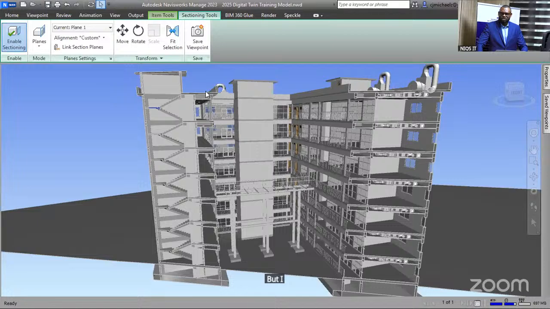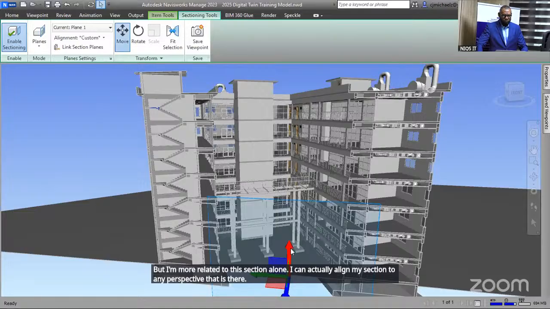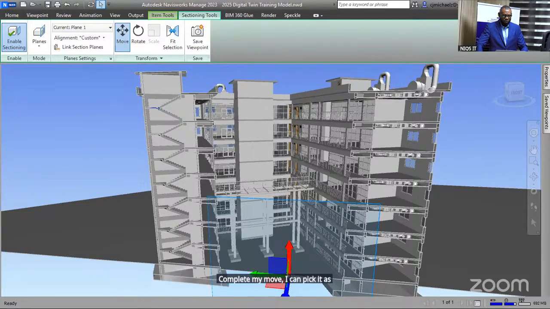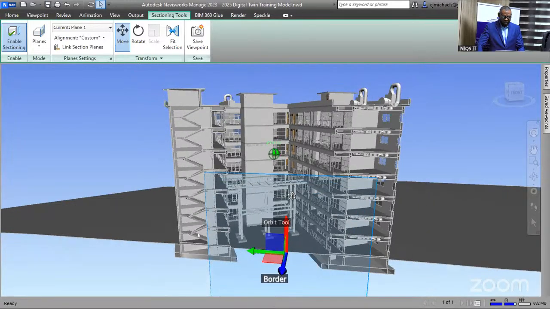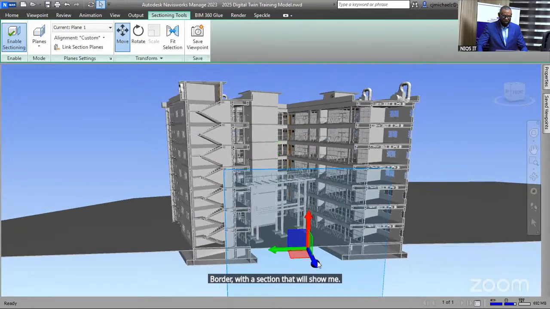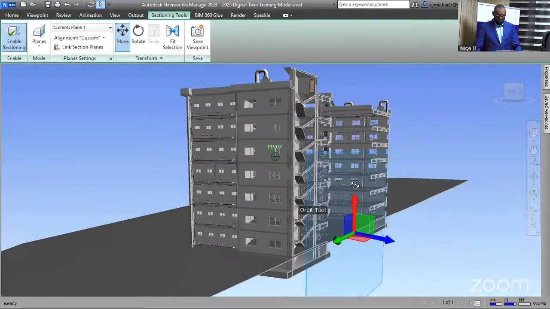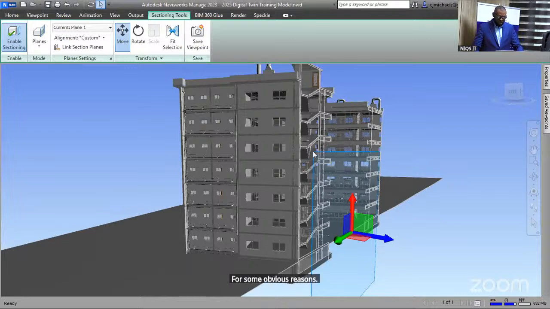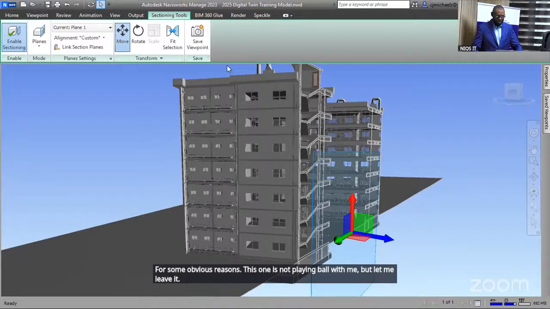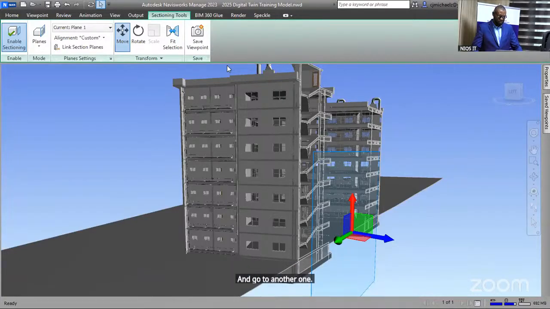But I'm not restricted to this section alone. I can actually align my section to any perspective that I desire. I click move, and I can pick it and push it down further to a section that will show me what is going on inside. For some obvious reasons, this one is not playing ball with me, but let me leave it and go to another one. The system is freezing.